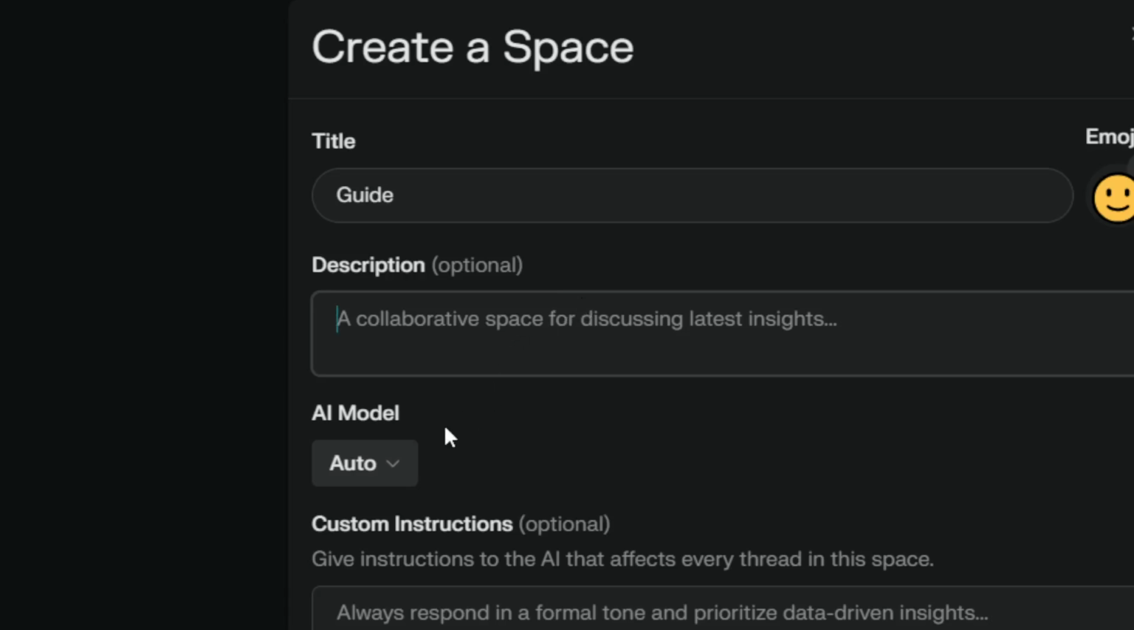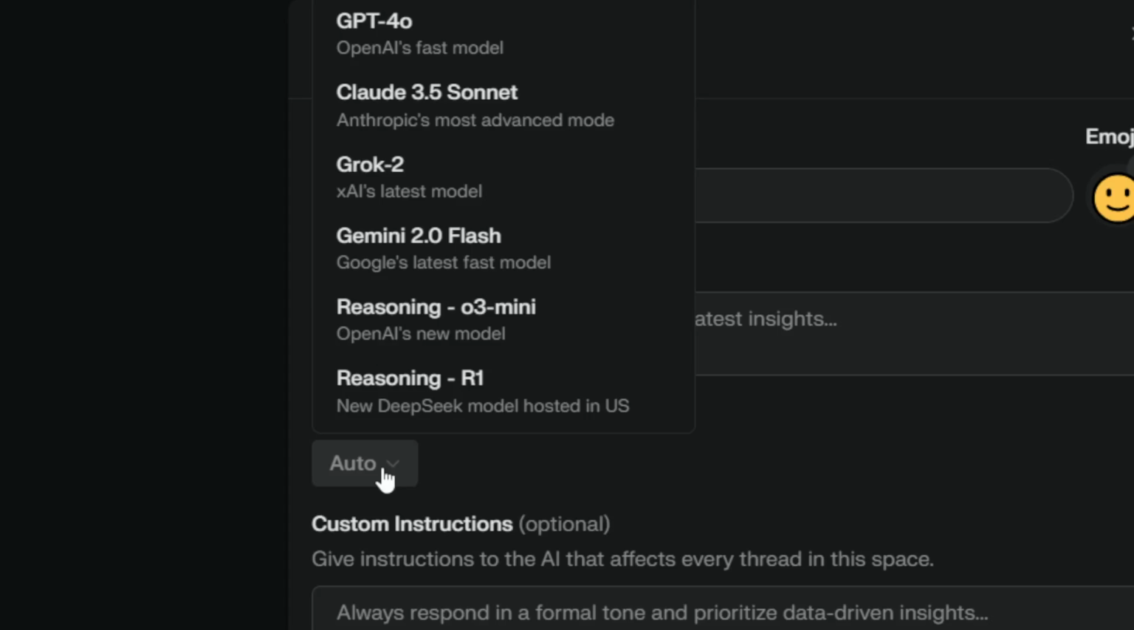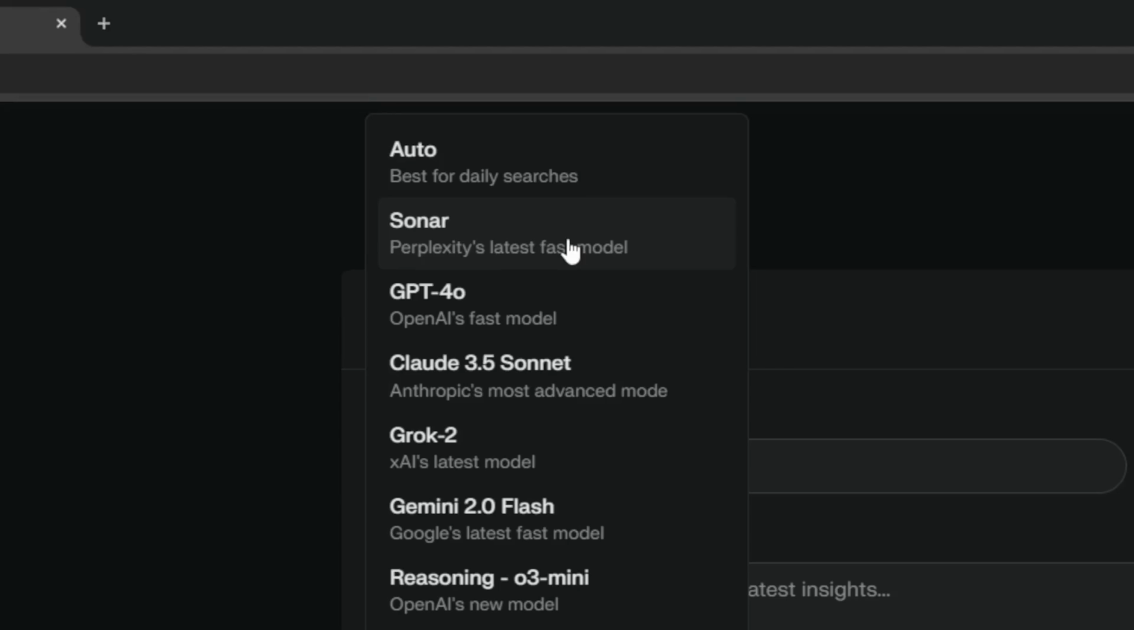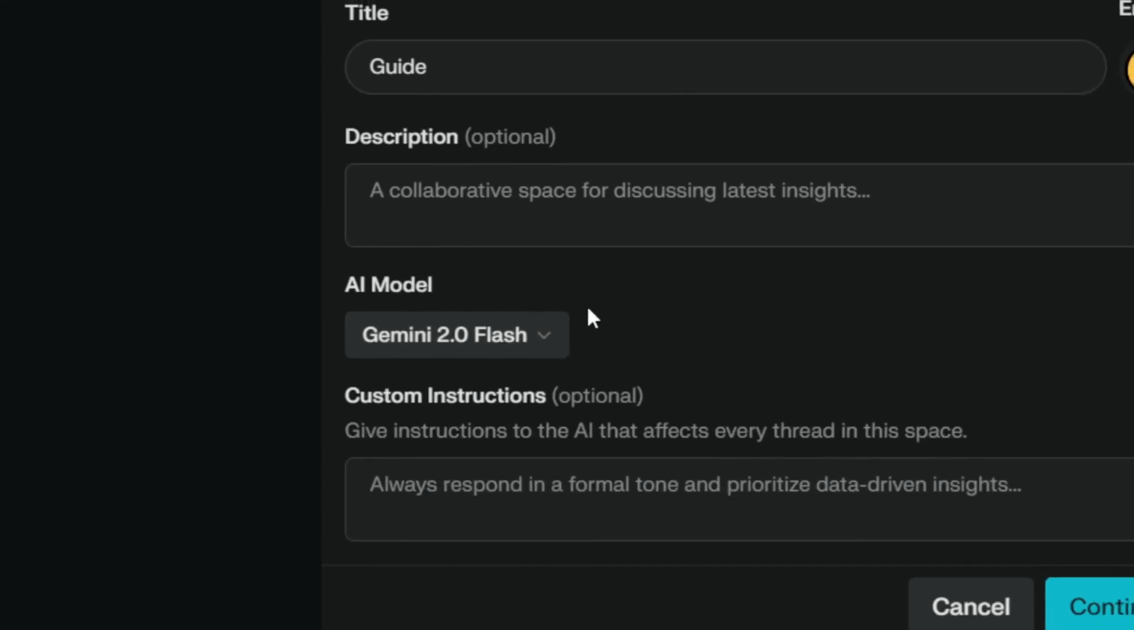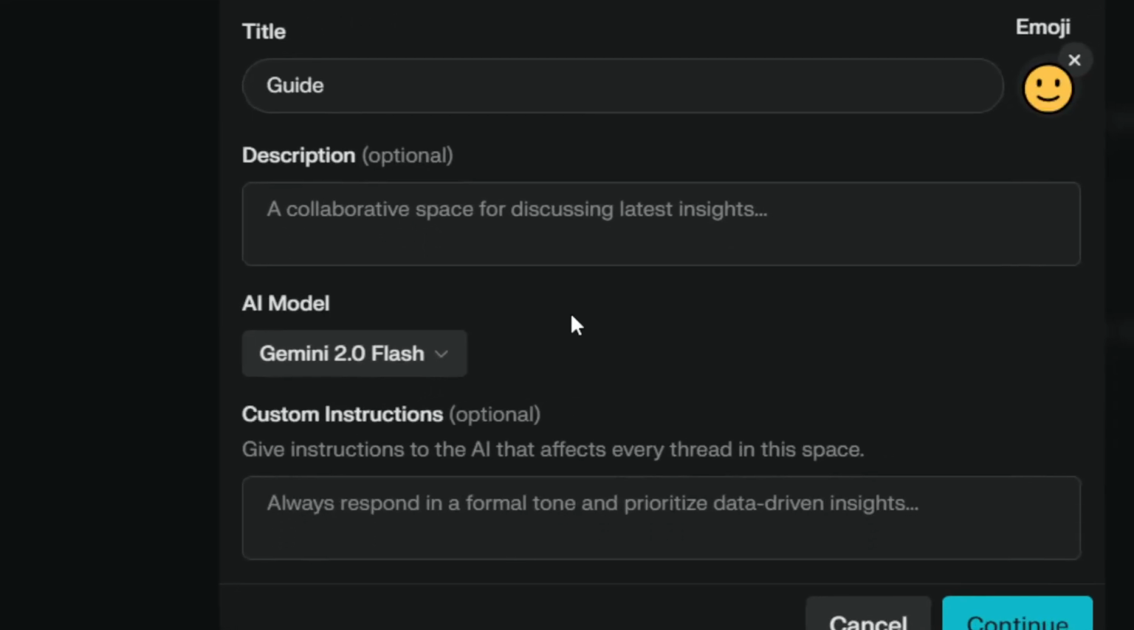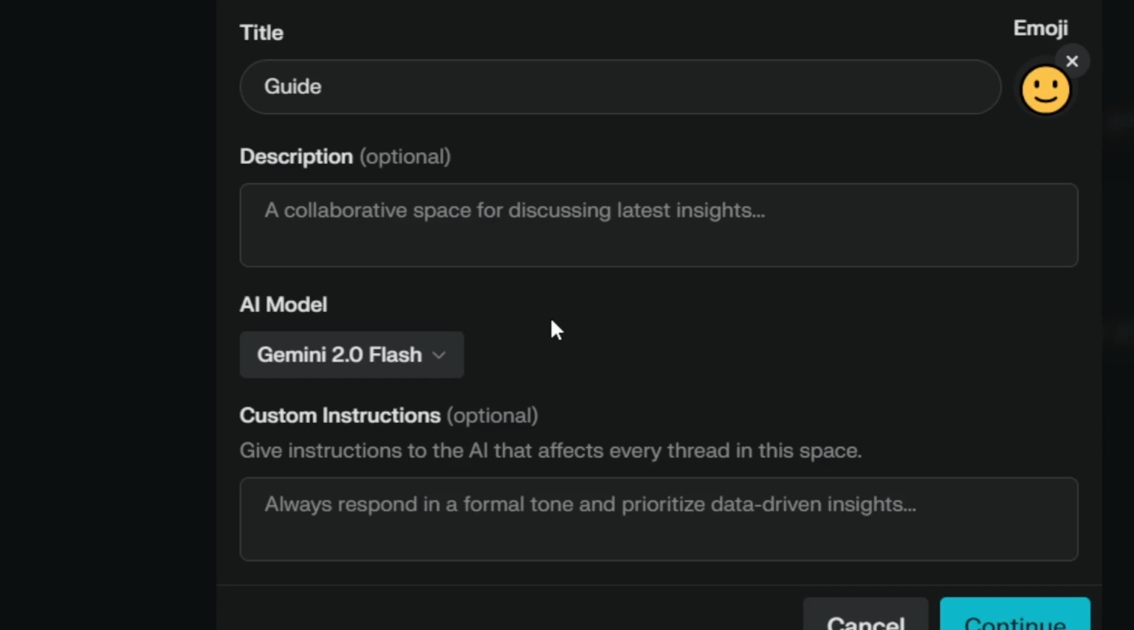You can skip it, and here you can select the AI model. Right now on my Perplexity account, the default model is Sonar, but I can override the setting, and essentially when I'm creating a new thread within this space, it's going to be using a different AI model. So let's try using Gemini 2.0 Flash. So basically every single thread that I create using this space is going to use this Gemini 2.0 Flash model.